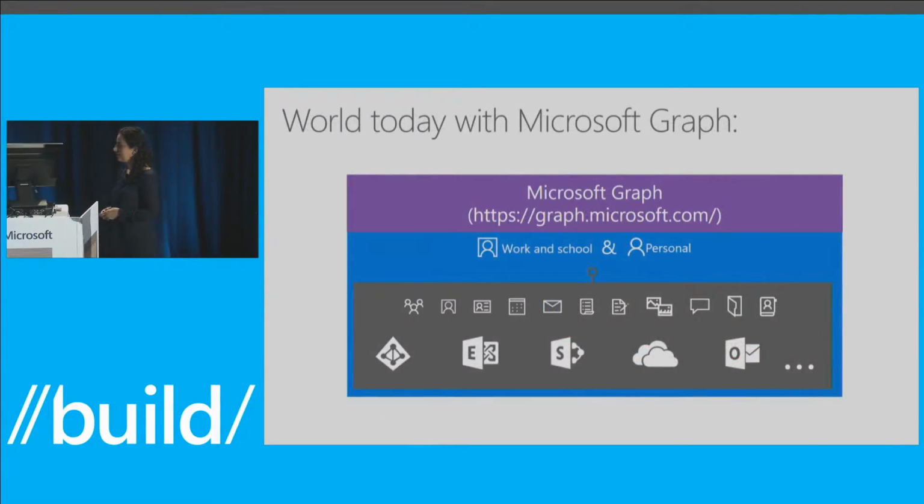Now, the world today with the Microsoft Graph is that everything is underneath one single endpoint. That is graph.microsoft.com. And that's the only endpoint that you need to know to access all of this information for both consumer and commercial services. So you can build an application that can access both with the same code. Imagine a native application that can be used to sort out your pictures in your phone, where you send out your expense report to OneDrive for Business and your kids' pictures to your personal OneDrive, all with the same code.